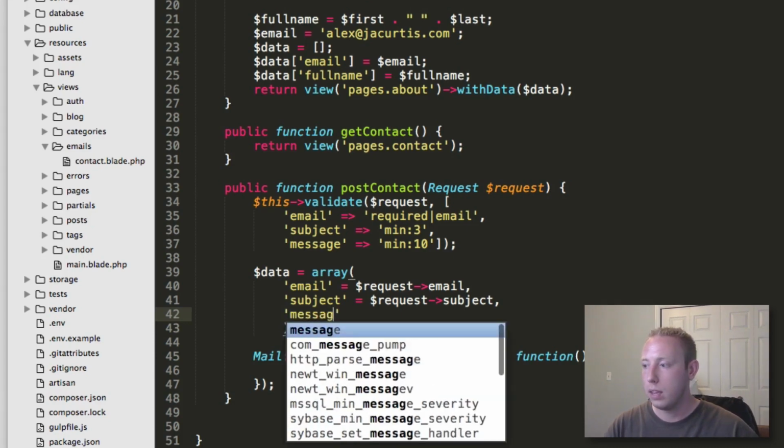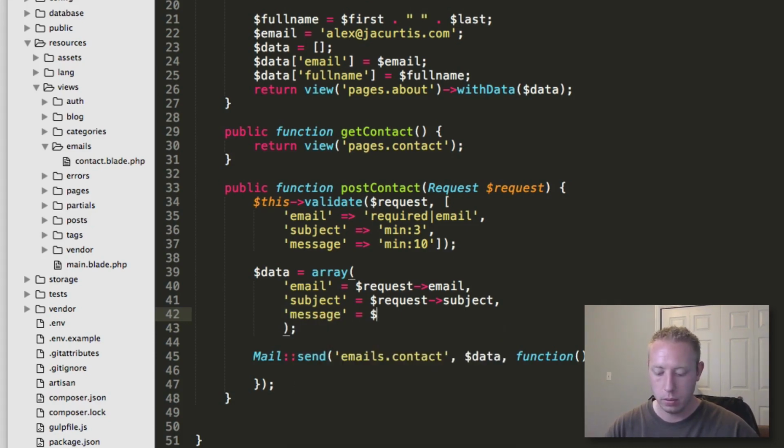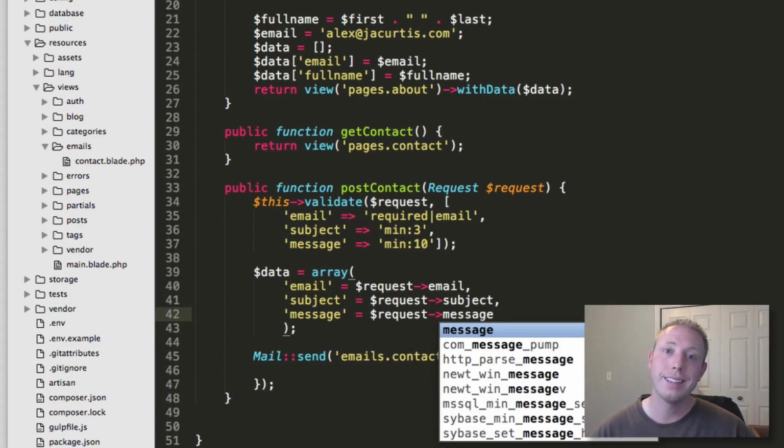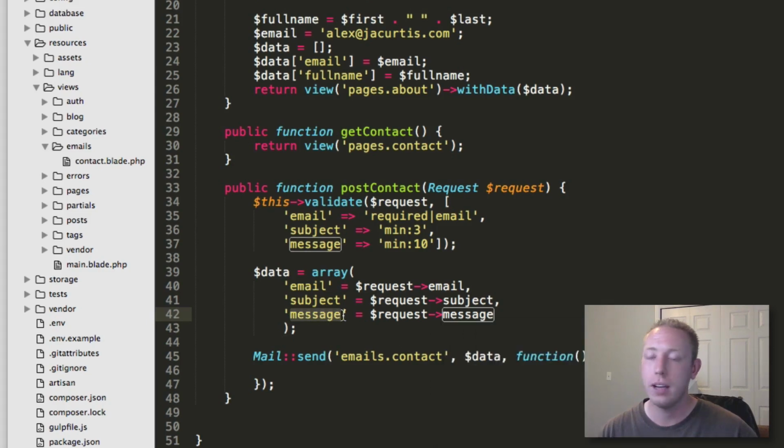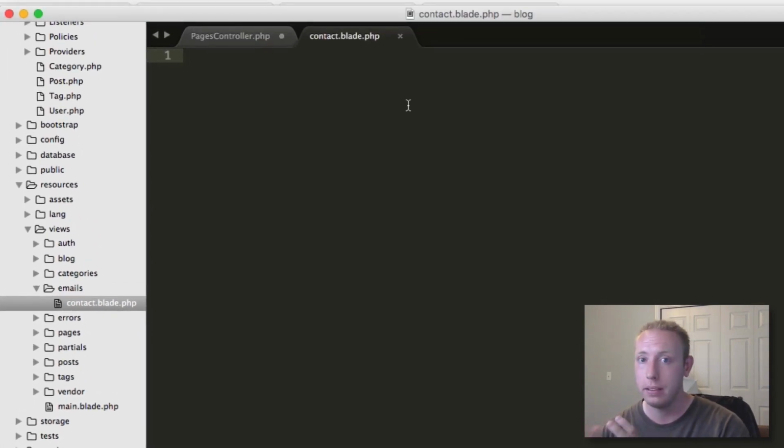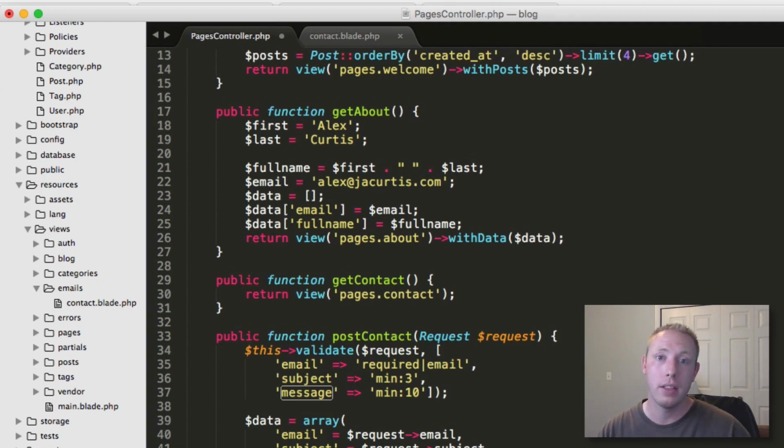Now, you would think that this is what we would do. Message equals request message. But I did this on purpose because this is something where people get screwed up a lot. You'll get an error actually if you pass an array called message into your view. And the reason is because in emails in Laravel, there's actually a reserved variable when you send an email called message. The message is basically if you were going to embed inline attachments and stuff like that, you would use this variable called message that Laravel automatically builds. And so there's always a variable called message in here. And so you can't have another variable called message.